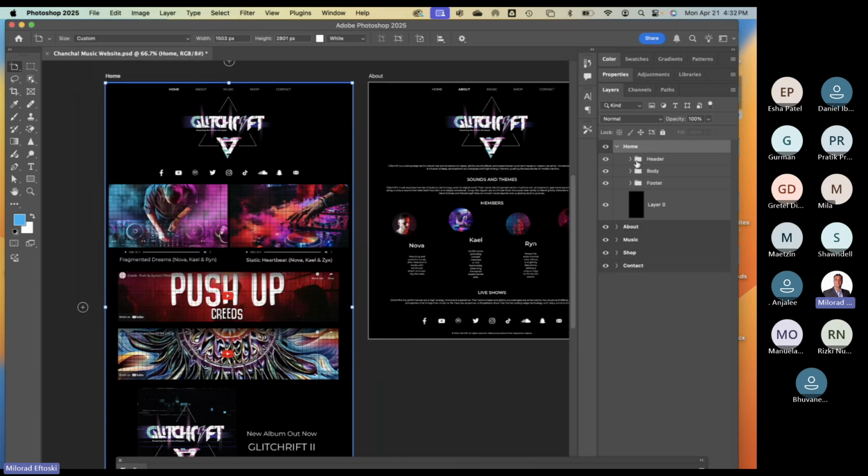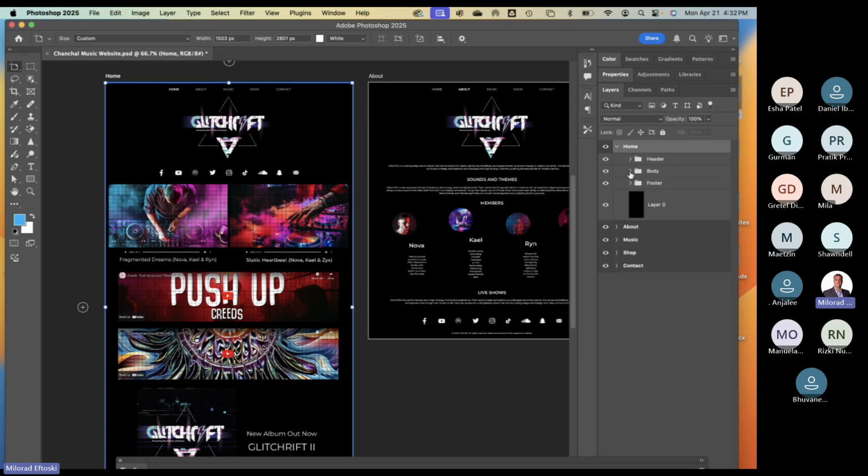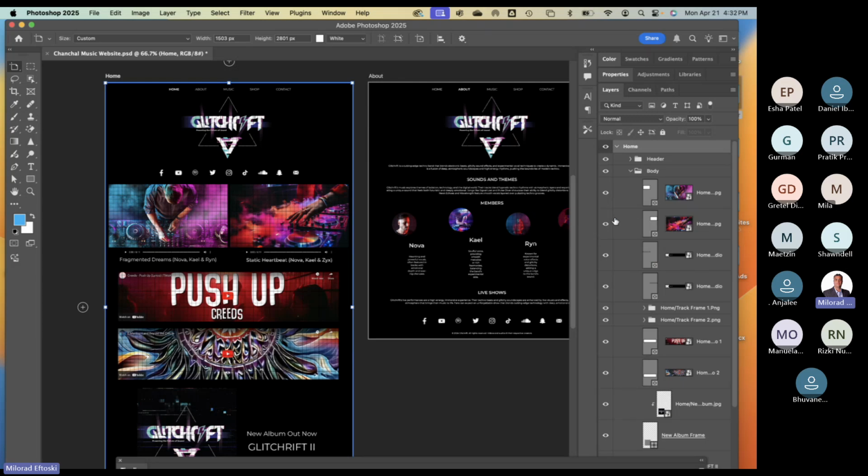And the image assets are things like this: home socials.jpg. Oh, this one even has a subfolder. See, home header, look, PNG. So you can put the extensions on the actual files, and these extensions will become the actual files that will help you build the website in HTML. There's the body. Look at this. I'm going to make this a little longer here.